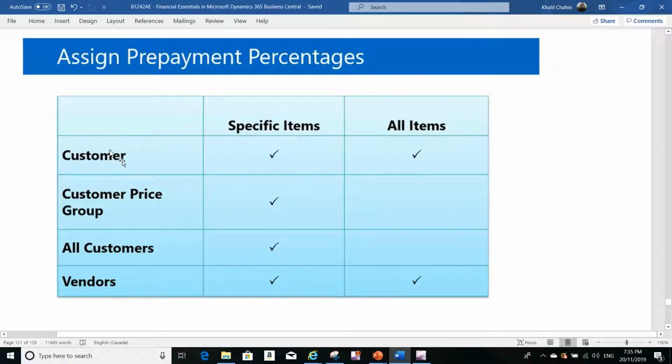So you can request a prepayment from customers either for all the items or for a specific item, and we can group the prepayment per customer price group. So each customer price group will have a prepayment requirement for specific items. Or we can do it for all the customers also, so all the customers can require a prepayment percentage if needed.